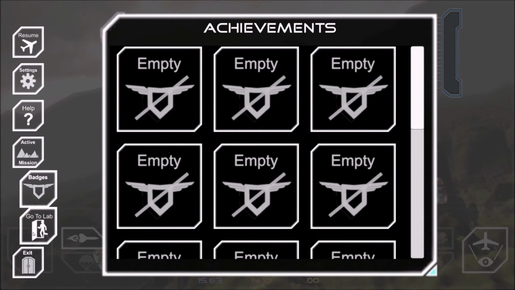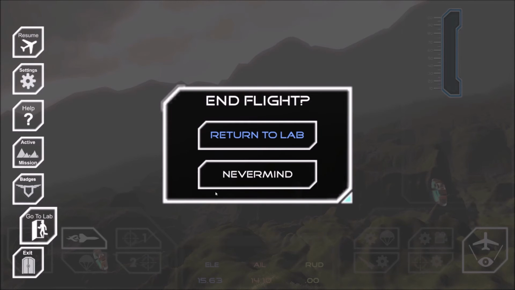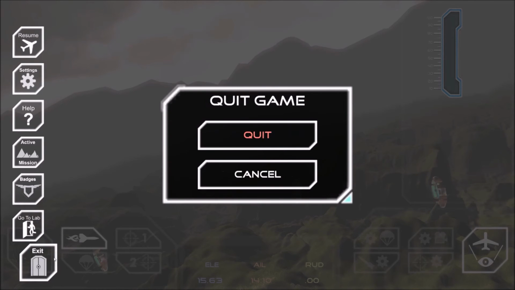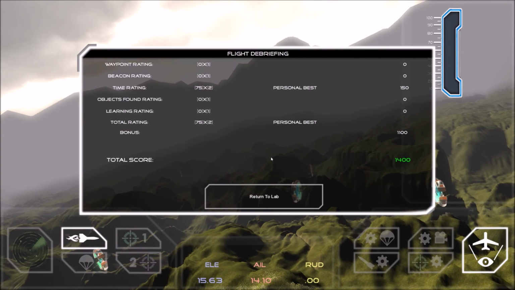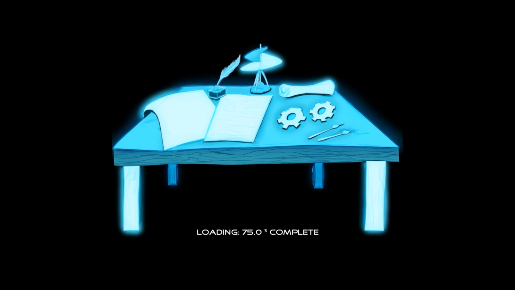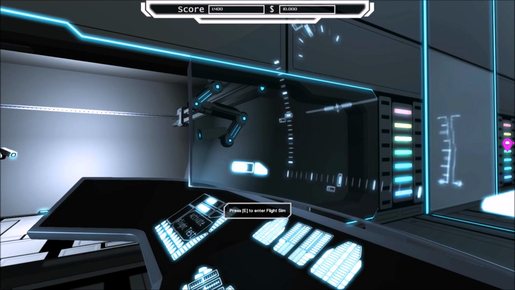And 2 new things that you wouldn't necessarily see outside of this level is the end the flight to go back to the lab and the quit. You want to go back to the lab 90% of the time. Quit will actually quit the game and you'll lose all your stuff.